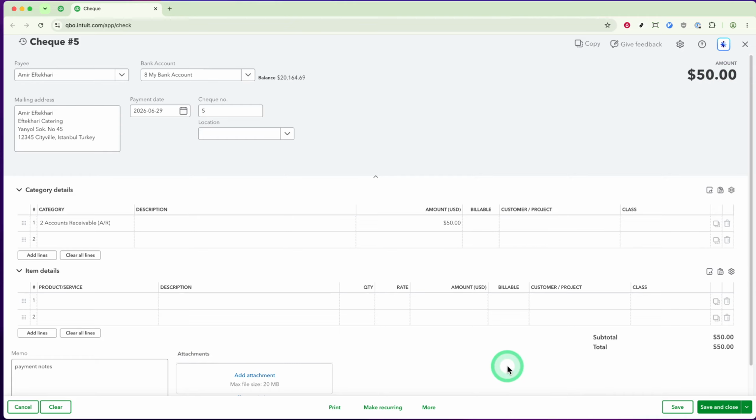Once you're confident that all the details are accurate, the final step is to click Save. By doing this, you'll record the transaction in your QuickBooks Online account and simultaneously generate the refund check for the customer. And that's it. You've successfully refunded a customer for an overpayment in QuickBooks Online.